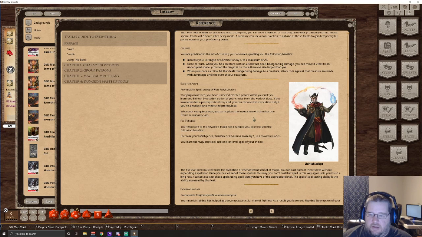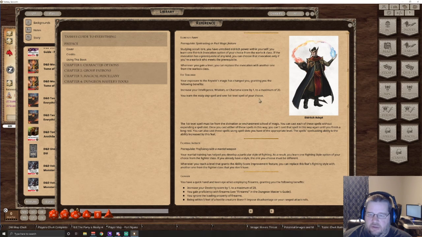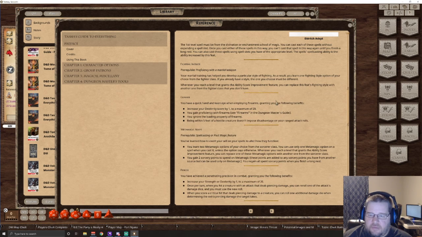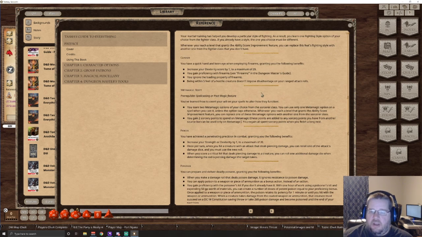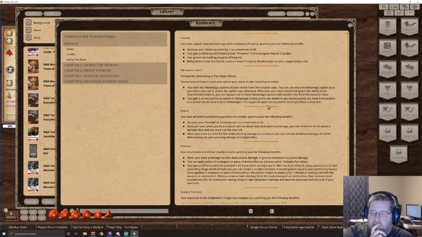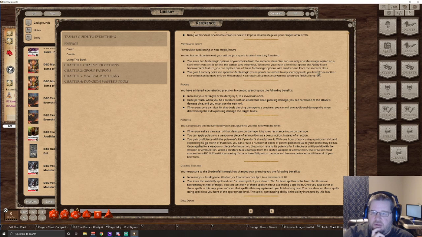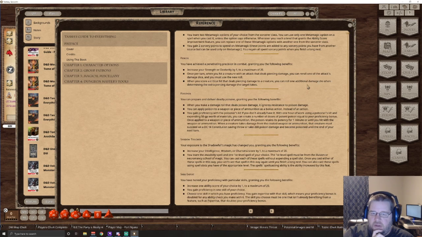Eldritch Adept lets you become kind of like a mini Warlock. Fey Touched makes you a mini Eladrin. Fighting Initiate makes you a mini fighter. Gunner, you have a quick hand. Firearms. Well, this won't be in my campaign because we don't have firearms. Metamagic Adept. You learn 2 metamagic options. You can use a metamagic option. You become a mini sorcerer.